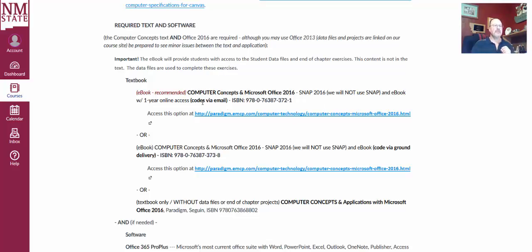And so this ebook has 1-year online access, and you get the codes via email, so it's quicker turnaround time. This is the ISBN. This is the link with which to pick up this ebook. That's recommended. That should work the best for us because we have access to student data files, we have access to chapter exercises, we have access to everything that we need.